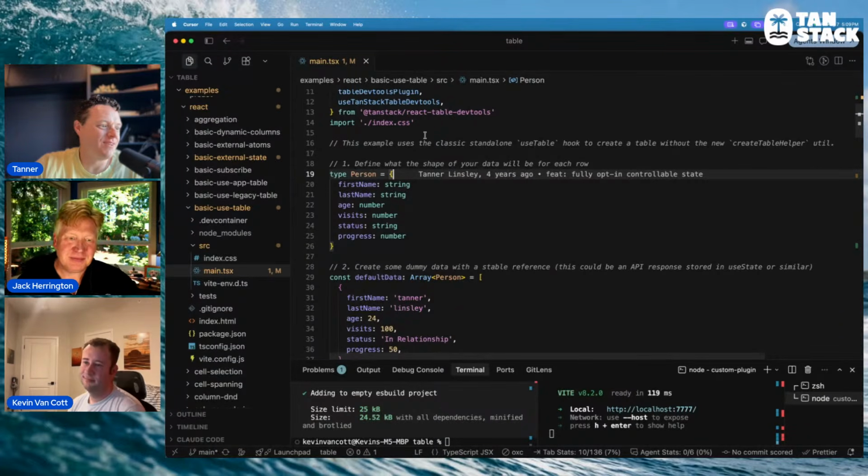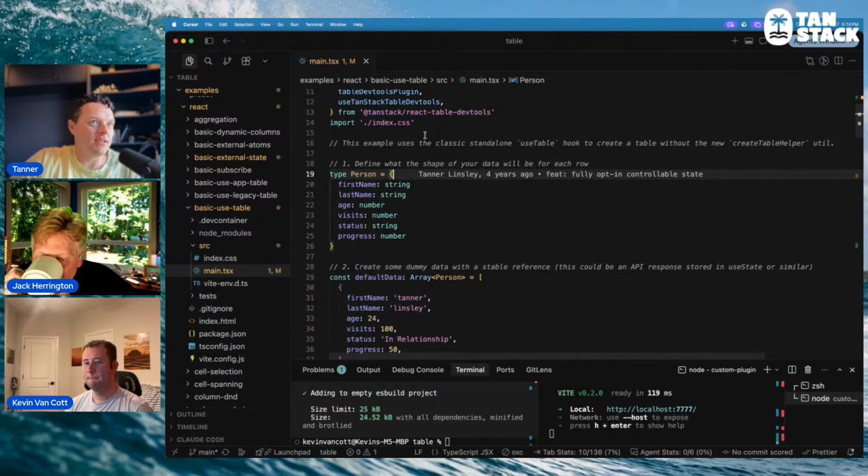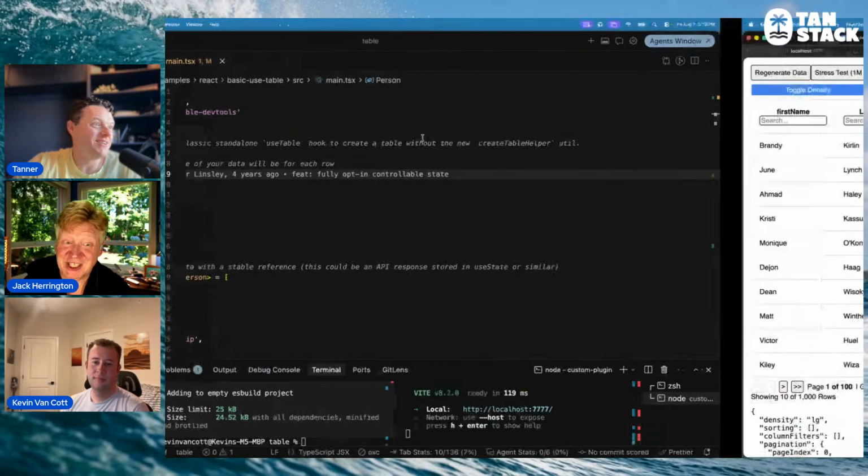For sure. Yeah. Well, I just wanted to say, Kevin reminded me, it has been about 10 years since React Table was a thing. And that is just crazy. That is kind of crazy, actually.